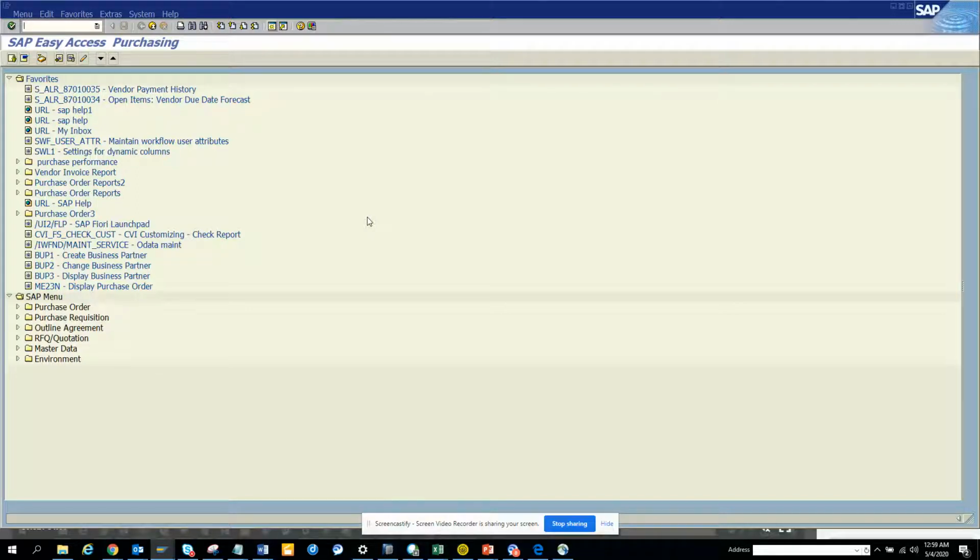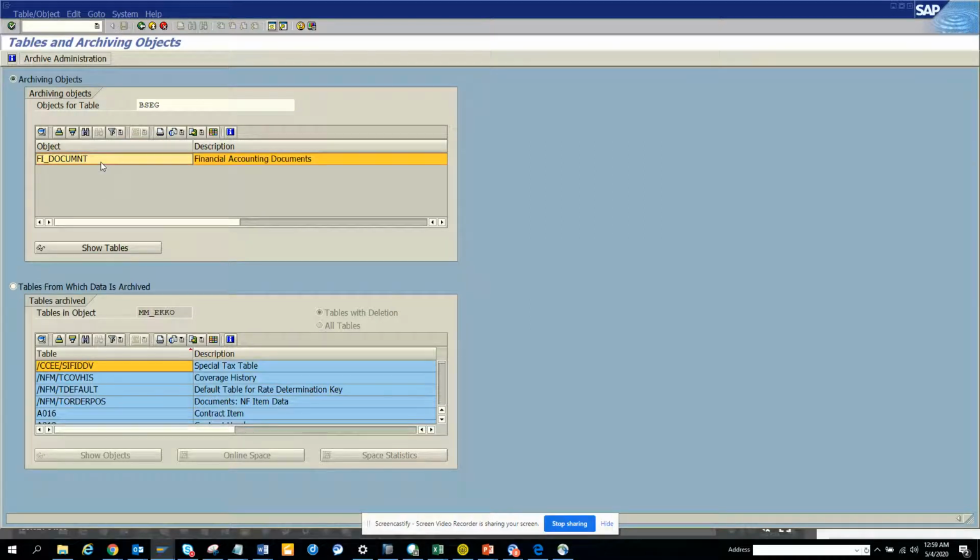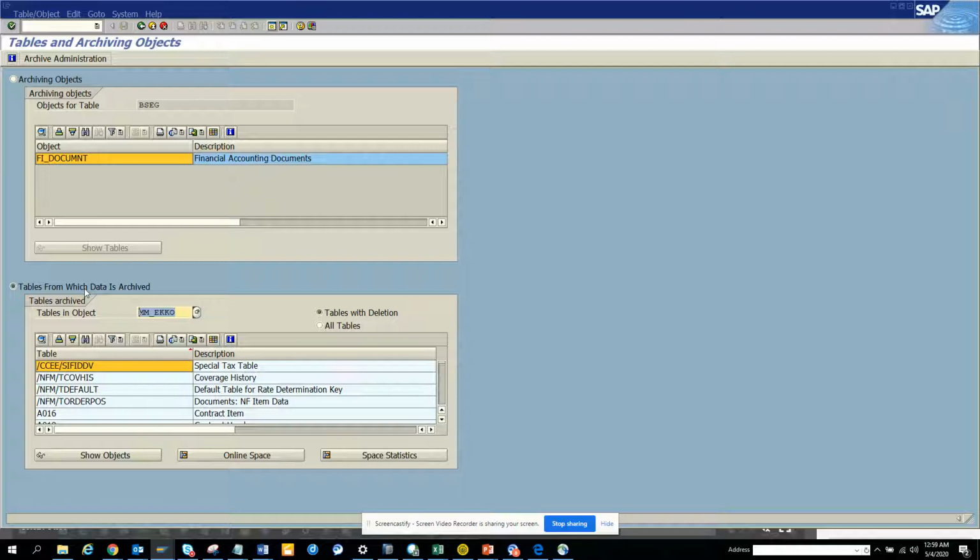So the transaction that I will use is DB15, okay? And here we will do some reverse engineering. Suppose I want to find the archiving object related to BSEC. What is the archiving object? And here is the archiving object. Suppose I want to find what other things get updated apart from BSEC through this archive object.